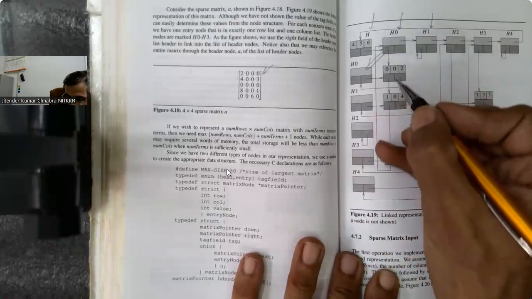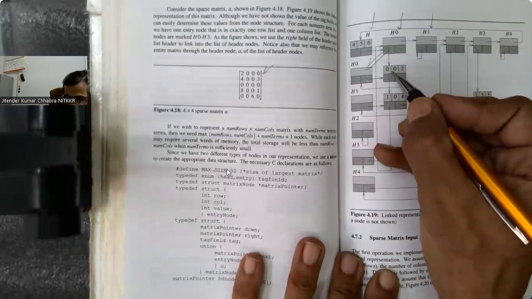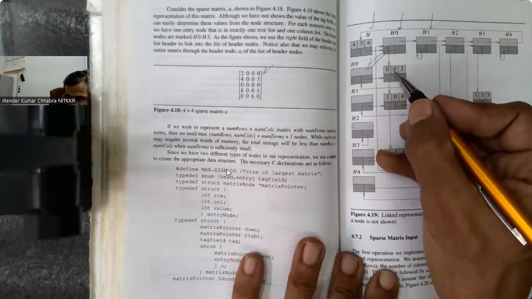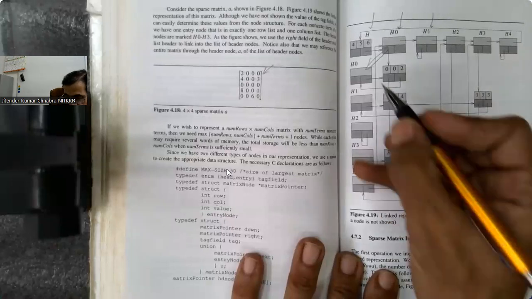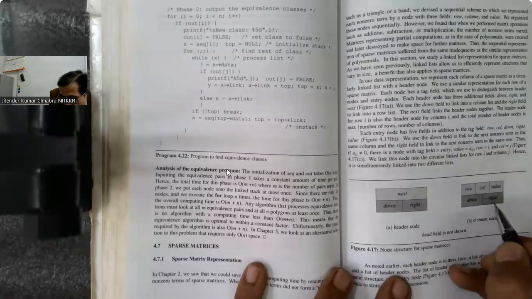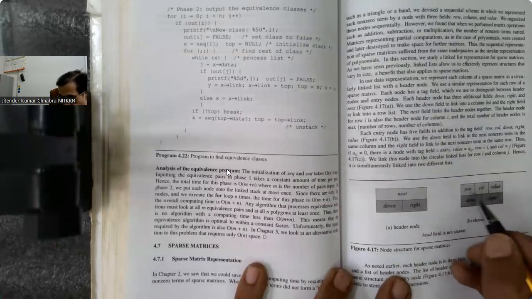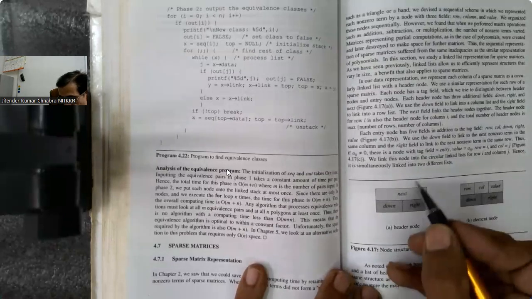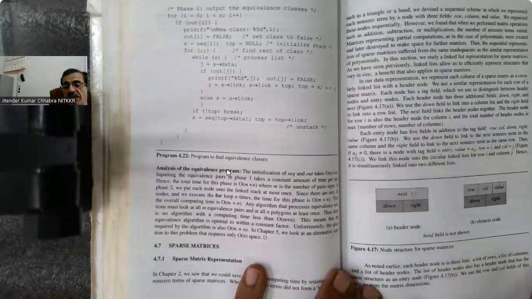But they are linked downwise also, in the sense that I could go to the same column's entry, this 0, 0, 0, this 3, 3. So this header node is row-wise, and internally they are downward linked also. So we have a right link and we have a down link. And for other non-zero entries, we had row, column, and value. The header node could have anything, it doesn't matter much.